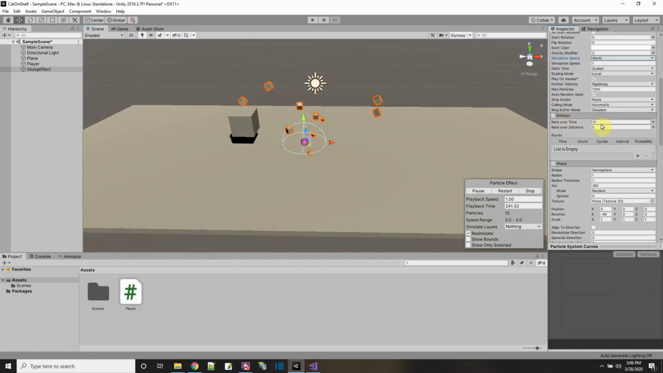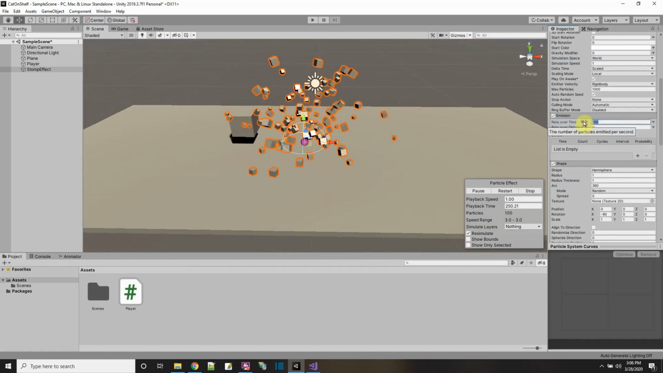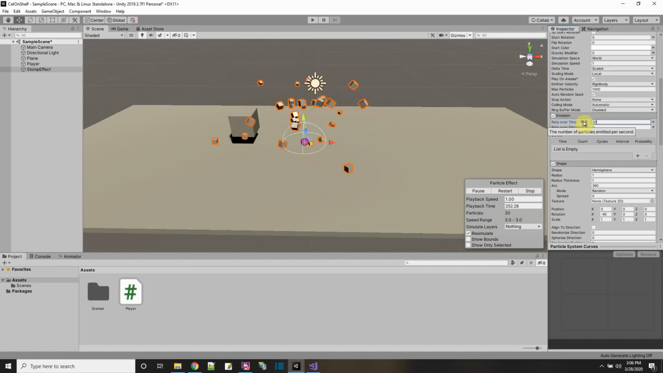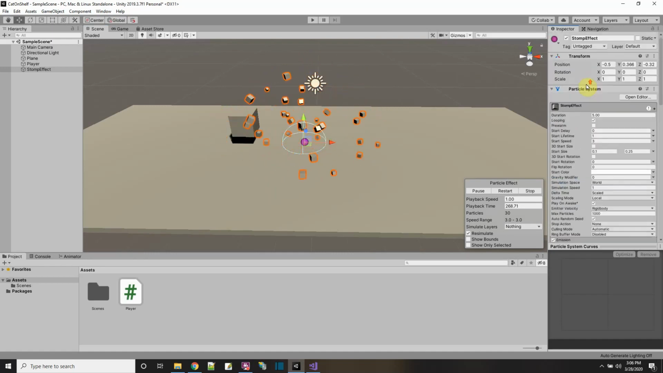So here's the emission. Right now it's emitting 10. Let's try 100. That's too many. Let's try 30. That's all right. For the particles themselves, I could have gravity affect them right here with the gravity modifier, and they kind of go up and then fall back down. Or I could have reverse gravity and they're getting sucked up. So let me just do a little bit of gravity there so they kind of go down.